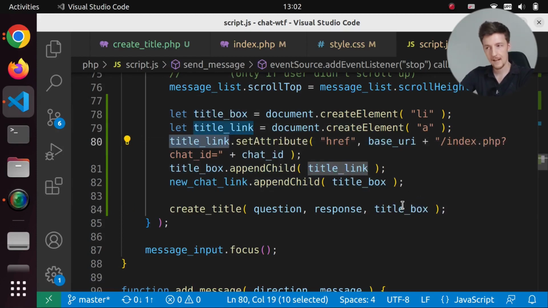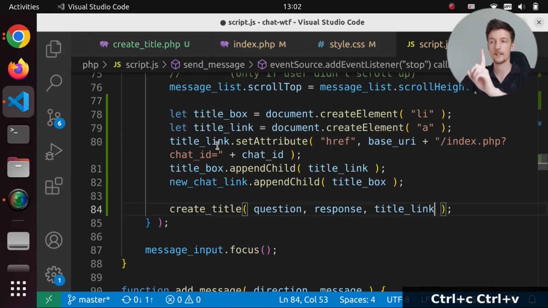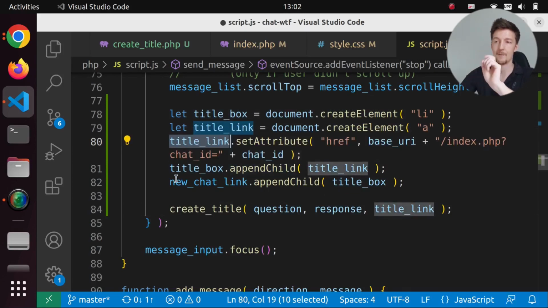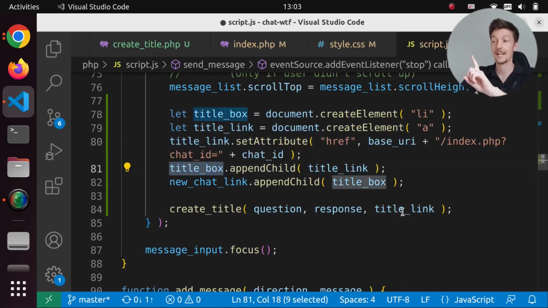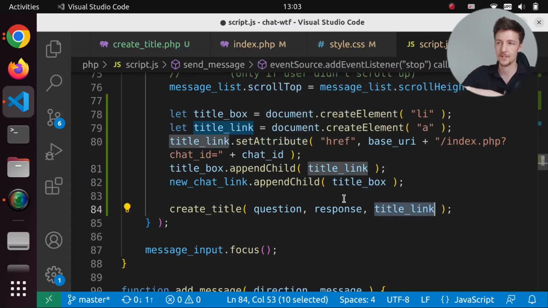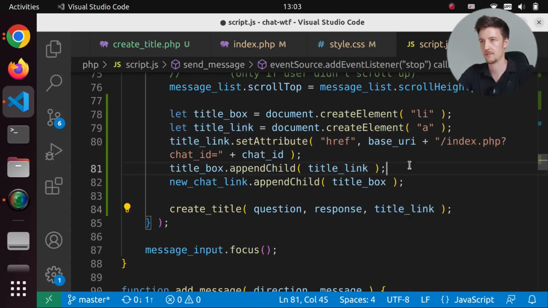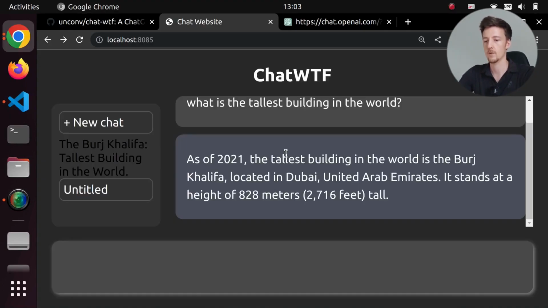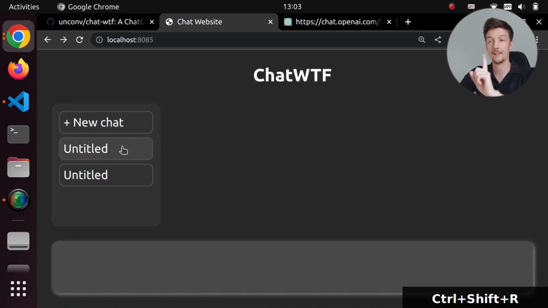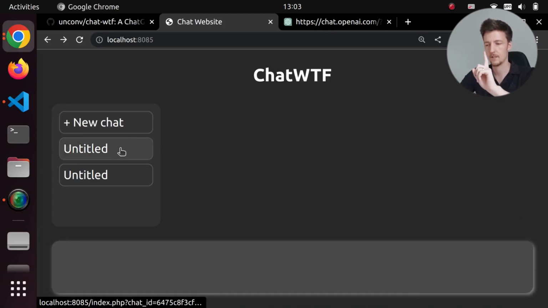Now, can I add to the title link like this? If I create it here and then I append it to another thing, can I still add to it? Does it reference the same thing? Or is it now moved to the DOM and it's a different thing? I'm not sure. So let's see if it works. So let's refresh this, and it's still untitled for some reason because we don't actually save it, okay?